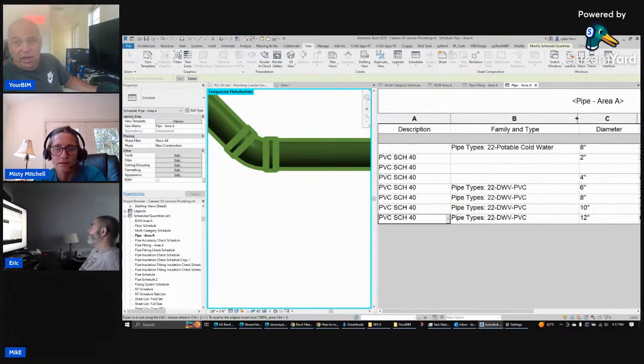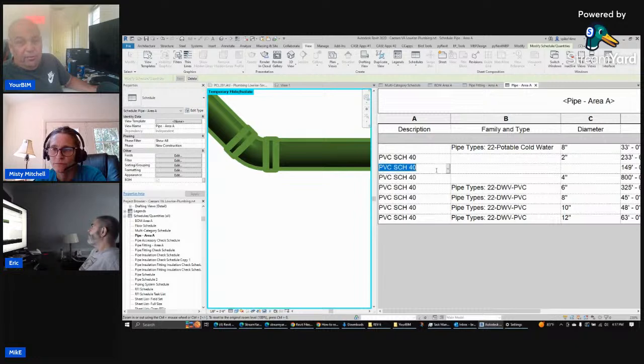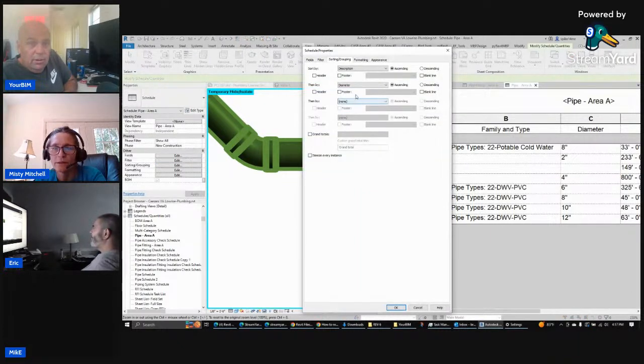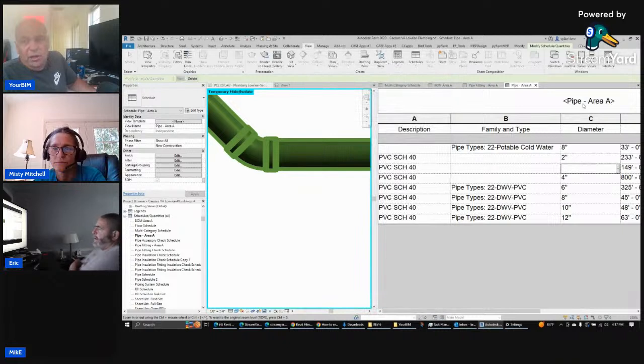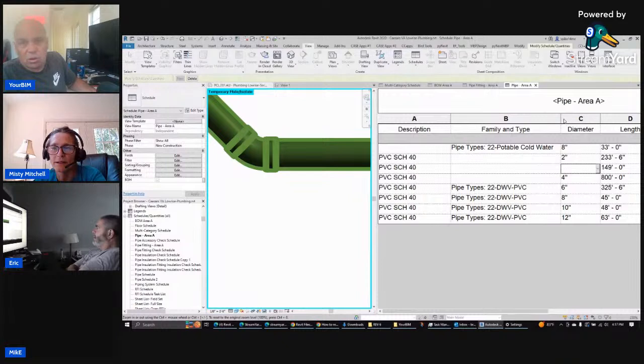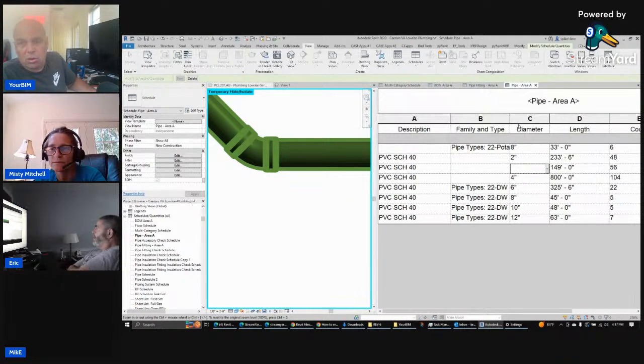Okay, why did the diameter get blanked out for that one? Anyone got an idea? Because I sort by the diameter. I thought I had that on. I got to sort by diameter, then the description. Yeah, but if it's two different diameters, then it should throw it in a new category. I mean, that should have worked. So you need to sort by something else. The family and type, the length, something. It needs the one extra sorting.